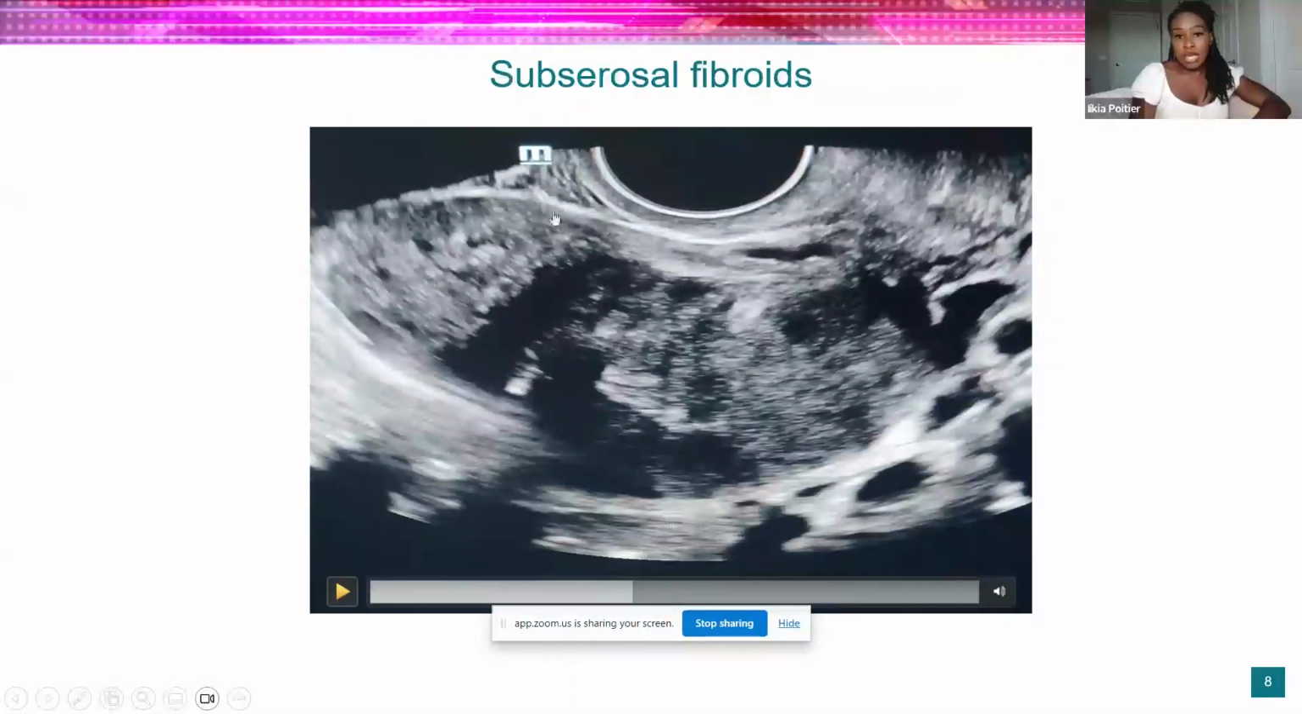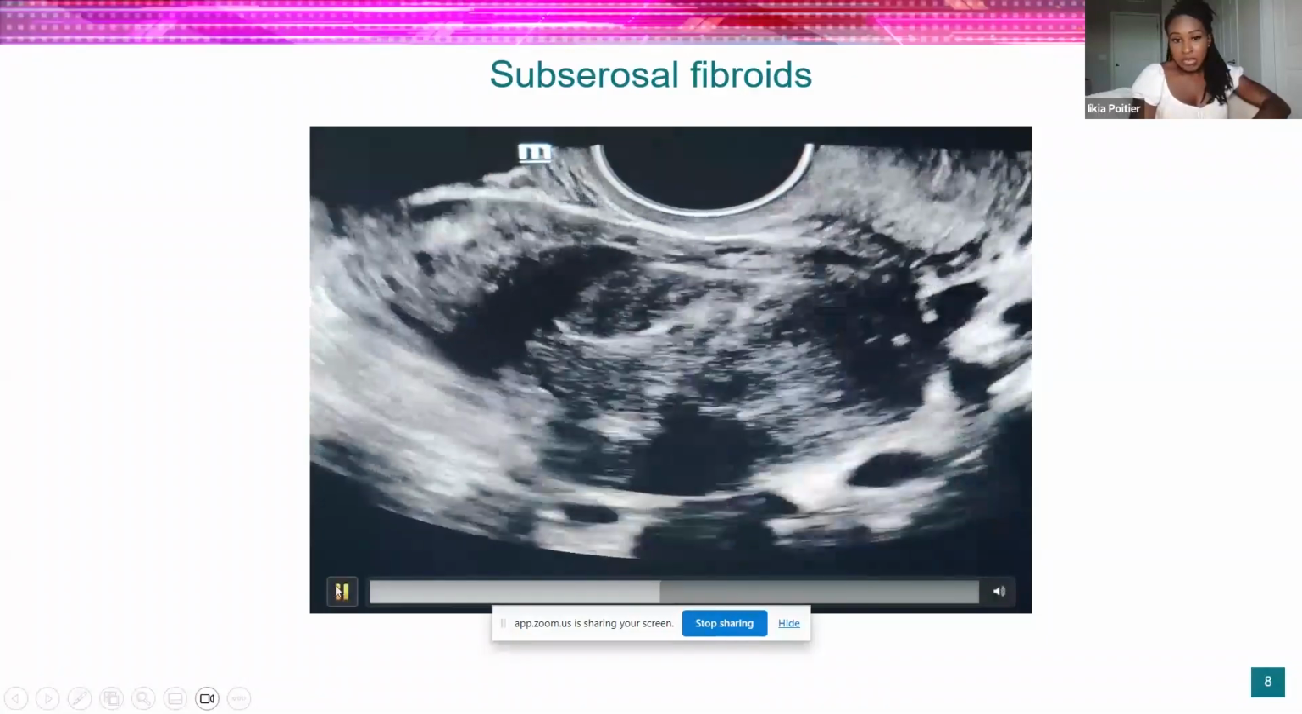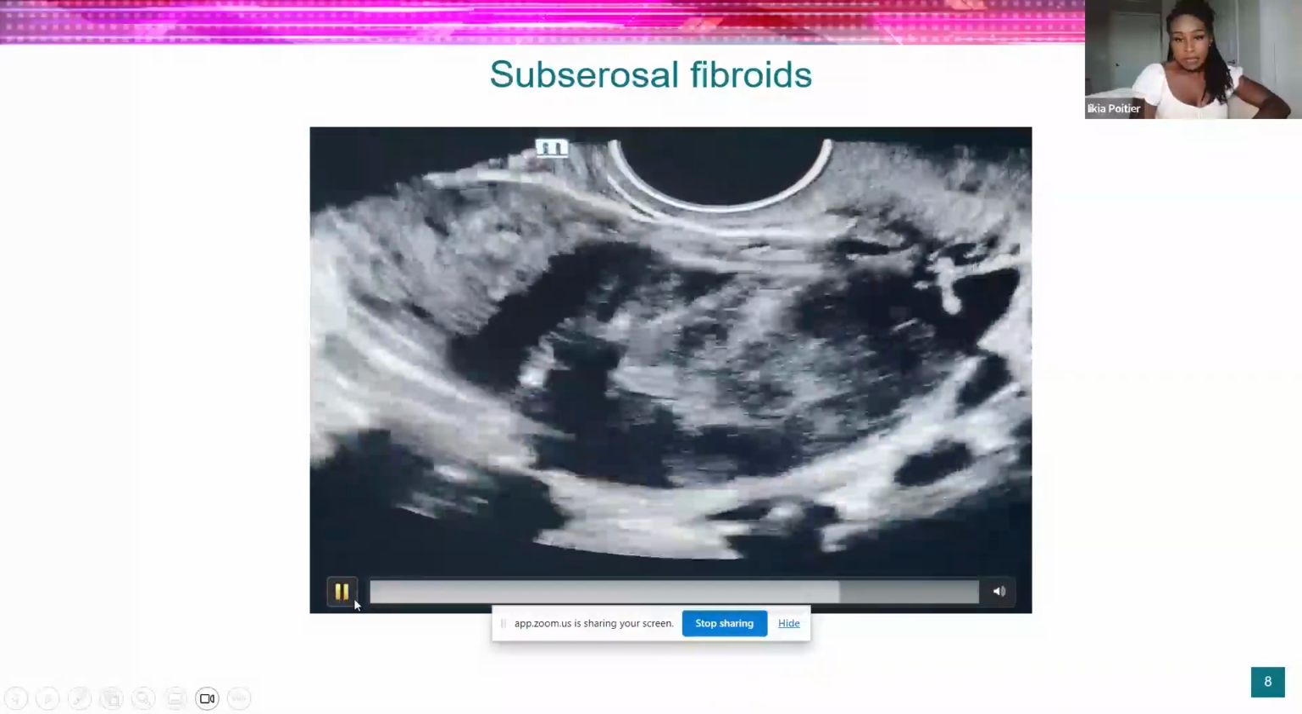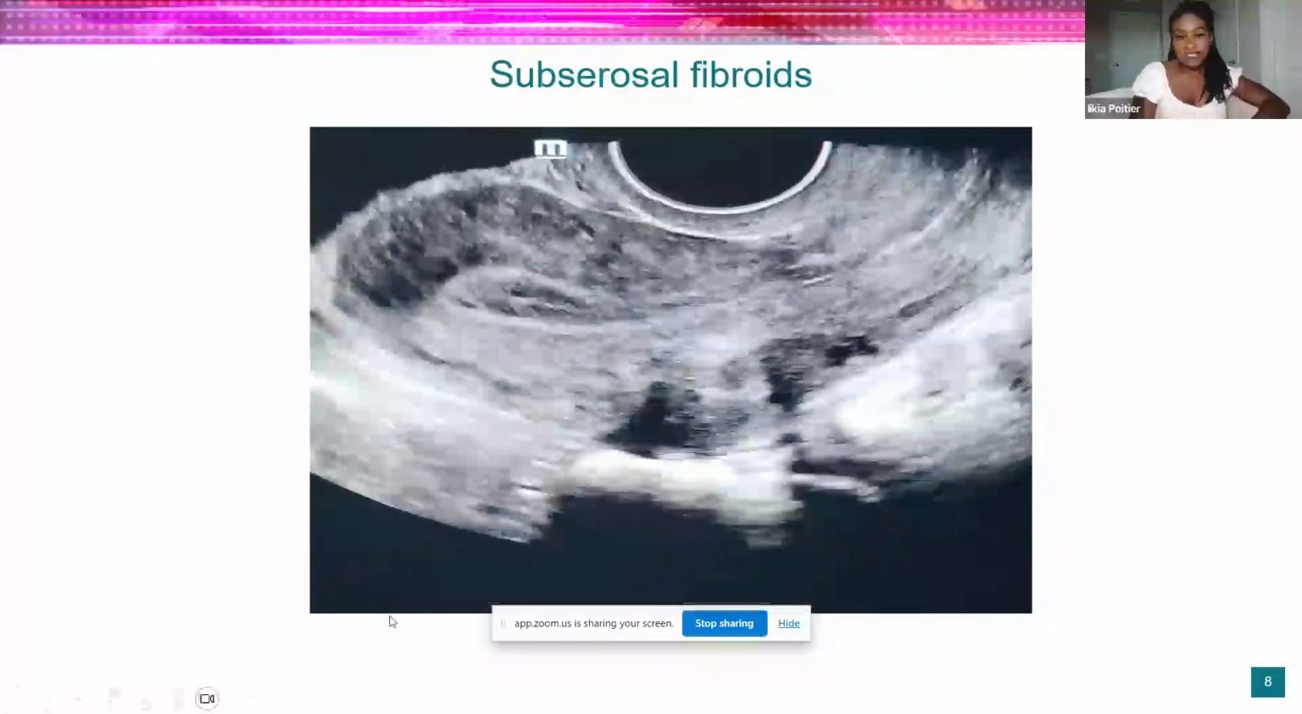You see the lining of the uterus here, and then you can see the fibroid is all the way on the outside on the bottom there, posteriorly. So that's how we know that this is a subserosal fibroid. So, yep. Big old fibroid there.